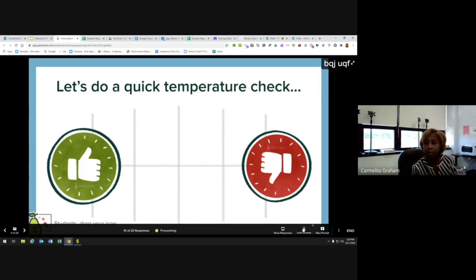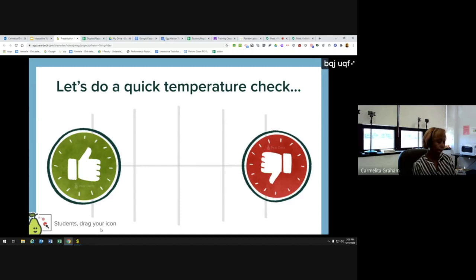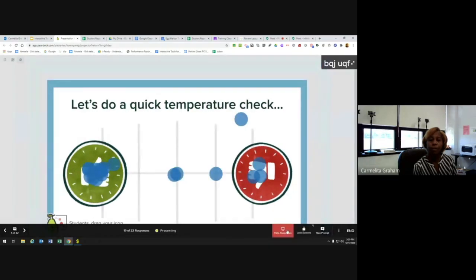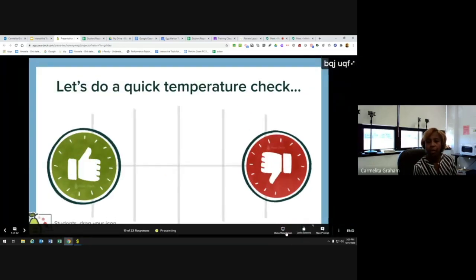Oh, I'm still locked, I think. Let me unlock it. Okay, mine's just a little slow. So again, you drag your little icon there, and then I can show my response to see where we're at. And there we go. So people are getting it. Good. All right. So I'm going to hide my responses.